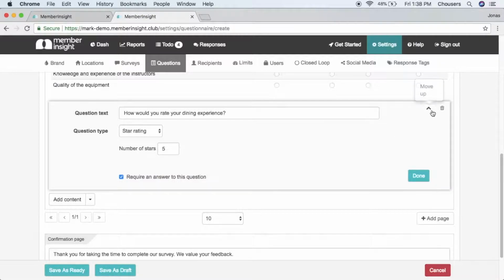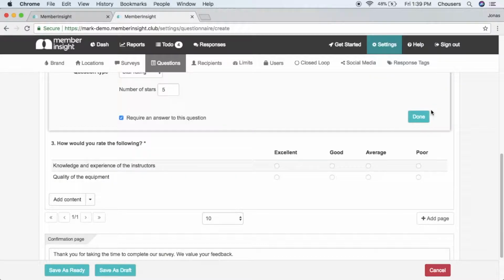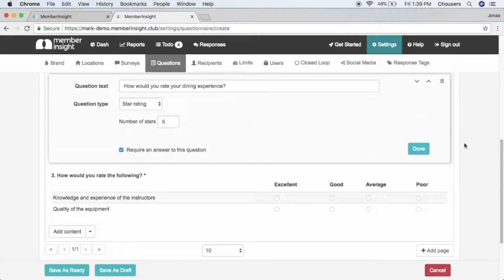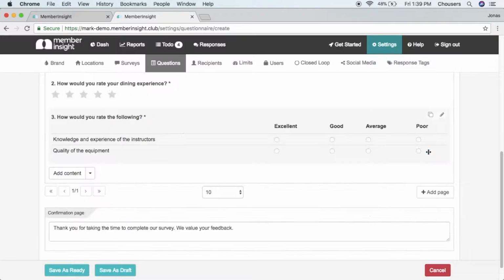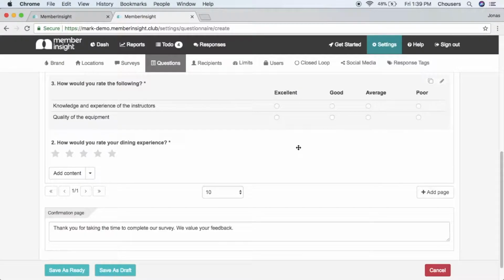Then you're going to click on the up or down arrow depending on where the question is within the page. So we can click that move up arrow, and that's going to move our question up for us. Or you can also click Done and simply click and drag your question.